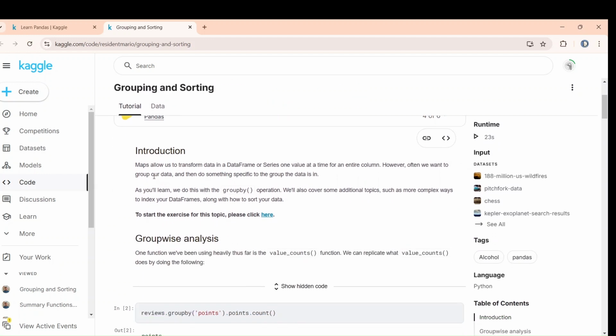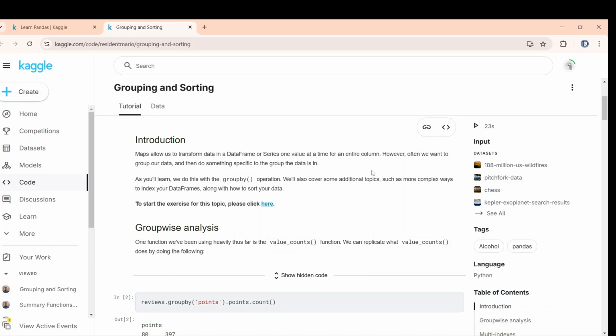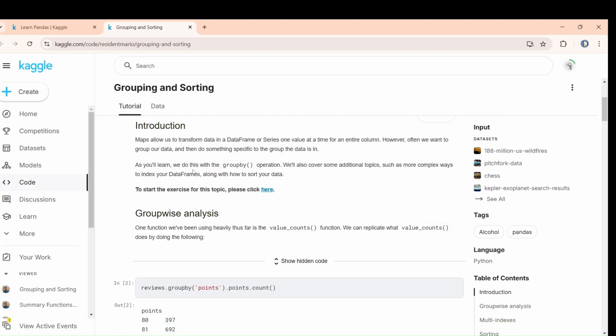Okay, let me read. Maps allow us to transform data in a data frame or series one value at a time for an entire column, that we have learned in our last class. However, often we want to group our data and then do something specific to the group the data is in. Sometimes you may need to create groups of your data to do some operations. So for this, you have to use group by operation.